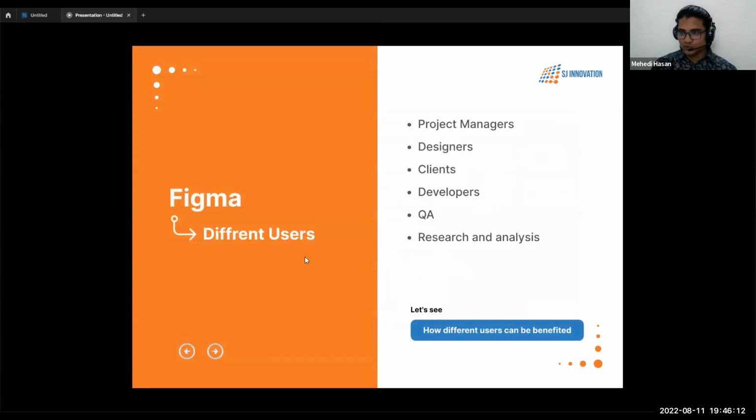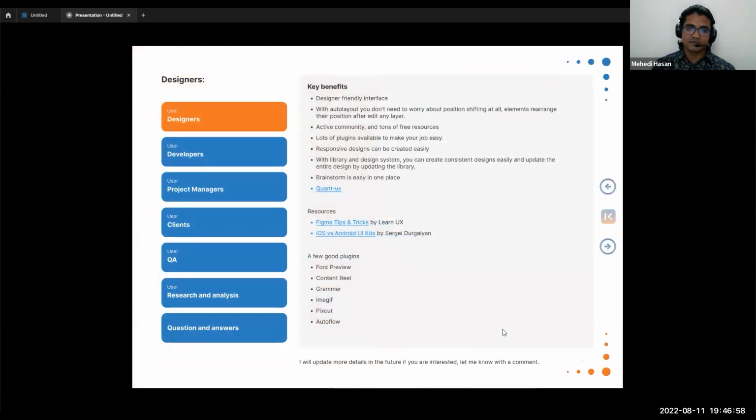So let's come to our topic for today, Figma for different users. As we have very little time, I probably won't be able to cover everything specifically, but I'll try to cover the facilities you can get from these things. Project managers, designers, clients, developers, QA, and researchers and analysts can benefit from Figma, but these are not the only users. A lot of users can benefit, but these are the key users. So let's see how different users can benefit.